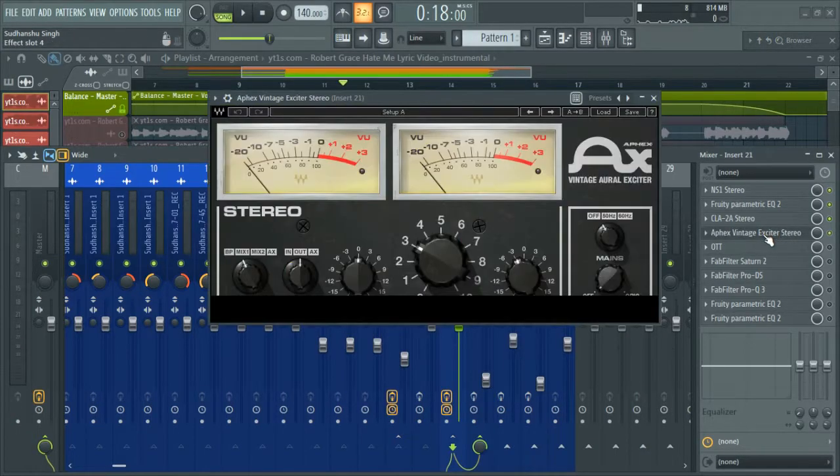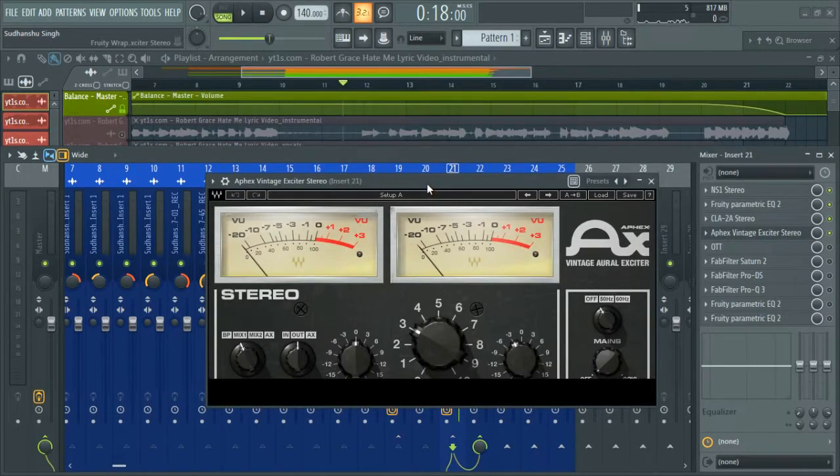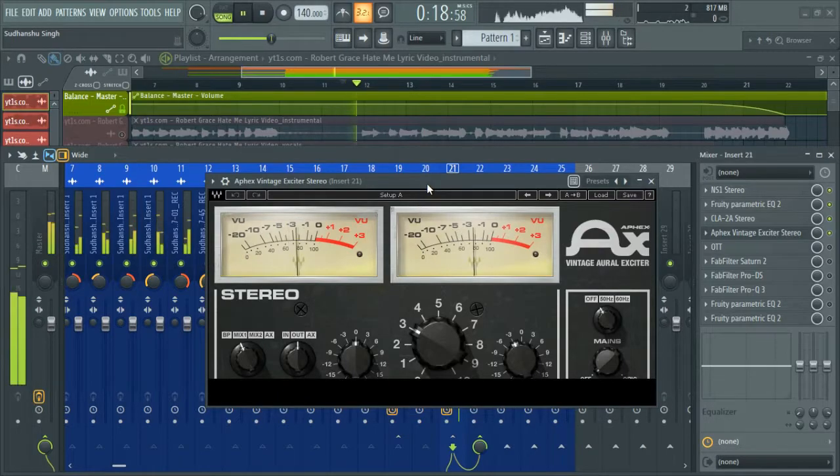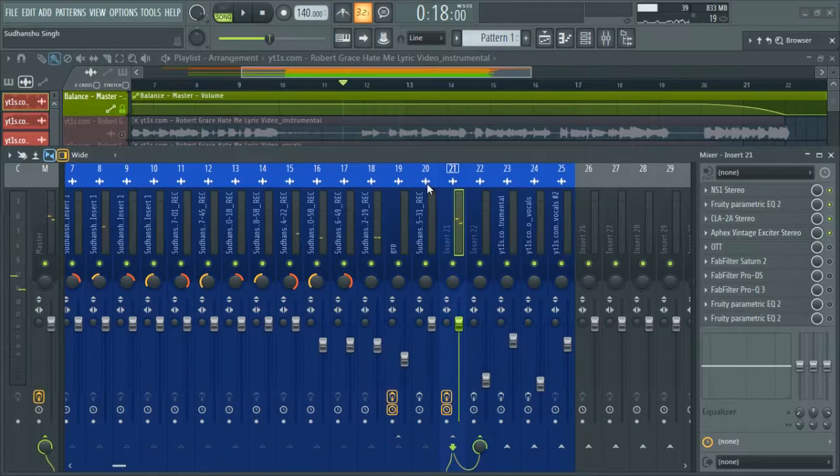Then we are going with FX Vintage Exciter Stereo, which is a stereo plugin that increases some of the highs and increases air in the vocal. It just makes vocals more professional and makes them stand out.